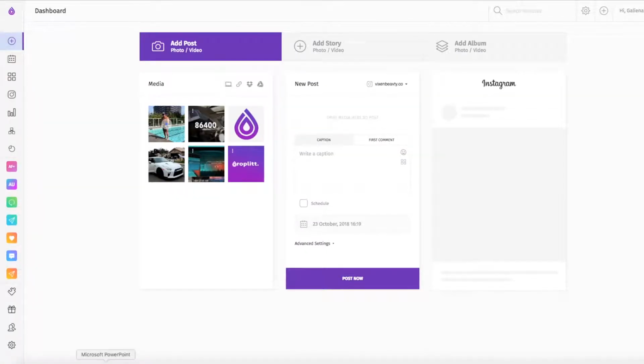What's up guys, this is just a quick video just to show you guys what to expect inside of Droplitt. I know we've gone over it, but I want to just go over it again just so you guys can see exactly what it's all about. So first things first is the opportunity to easily post from your computer. That's the first thing, right?